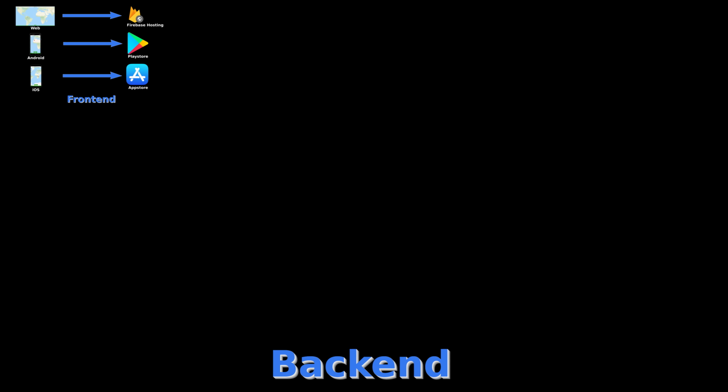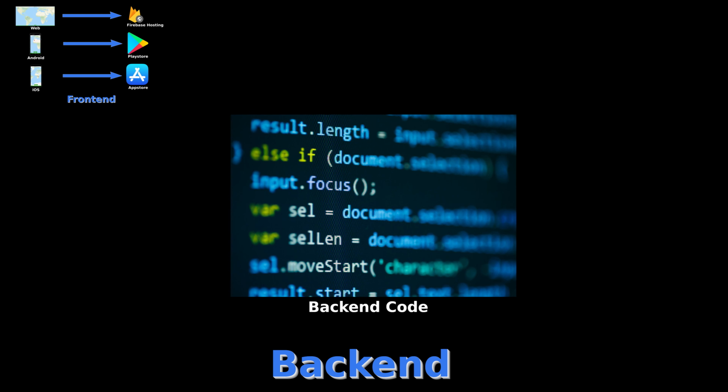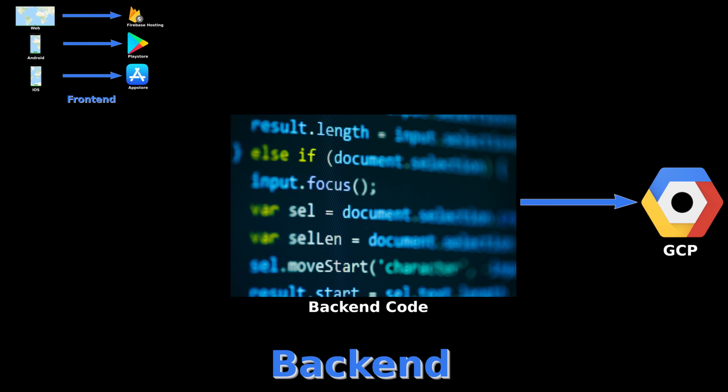For further functions like interaction with the database, I added a backend. It is written in Python and there's only one version. It runs on a GTP server and communicates with the front end via HTTP requests. The HTTP requests are set up with a Flask server in the Python code.